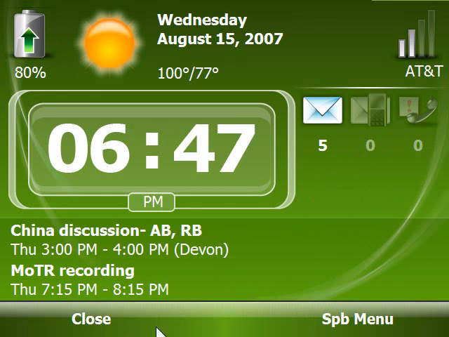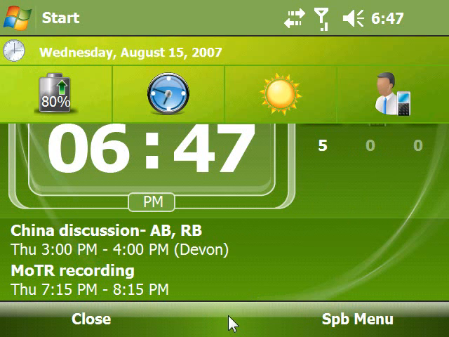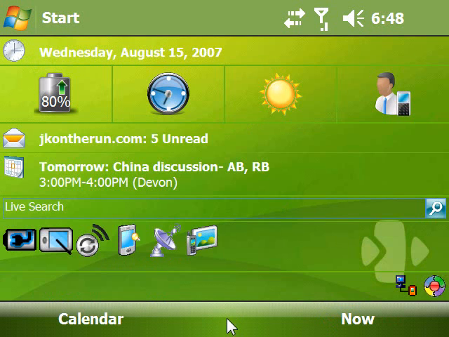Let's close this out and go to the Today screen, because that's what you're going to be more familiar with. If you're familiar with Windows Mobile, you will be familiar with this Today screen. For the most part, it's pretty standard stuff in here. It's got MSN Live Search right here. You can type stuff in right on the screen using the keyboard, or even the on-screen keyboard, and search for stuff.